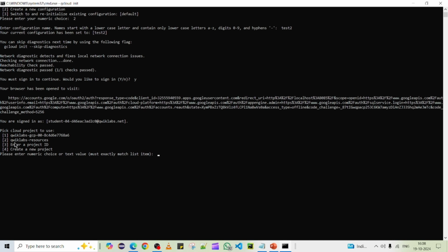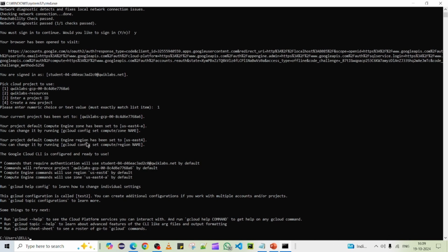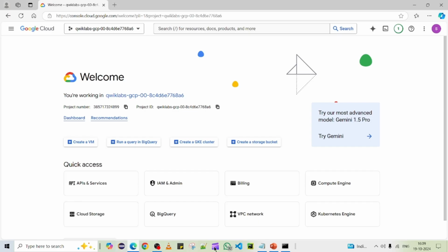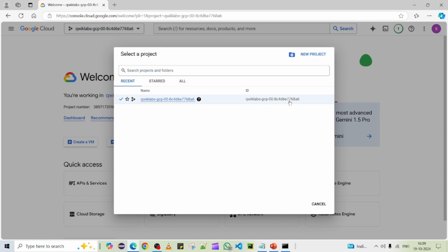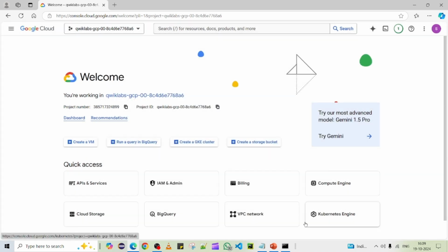Do you want to use one of the existing projects or create a new project? Right now I want to use an existing project. Just to make it simple, select one and press enter. It is trying to connect to the existing project. Okay, now we are connected to the existing project. Now let me go back to the GCP console. If you see here, we are connected to this project ending with 8A6. Okay, and then select.